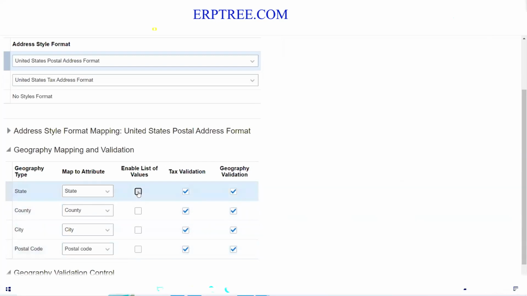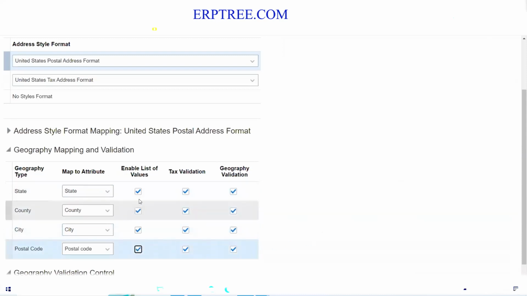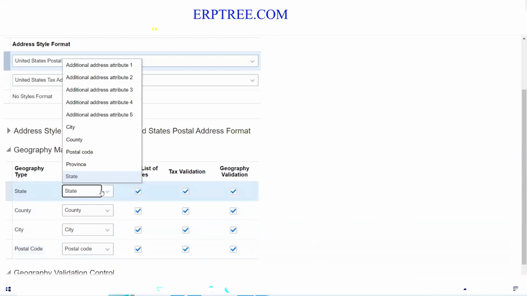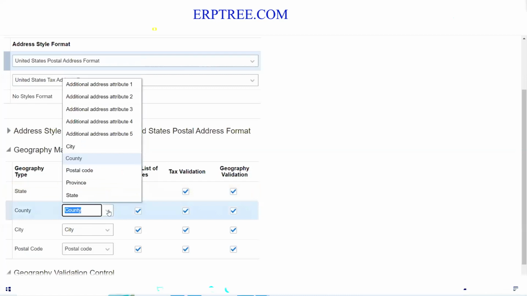If you see like this, you should enable. By default, system enables all. But if you see it as disabled, enable it, so that whenever you create an address, all the states you can find as a drop down. You can click the drop down.